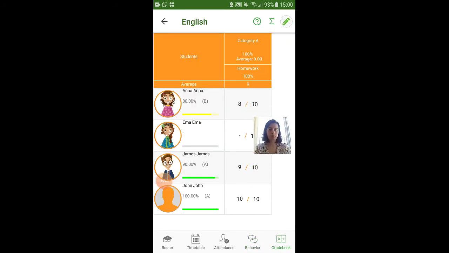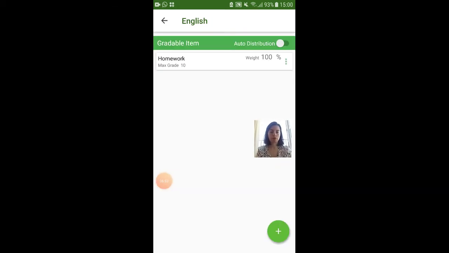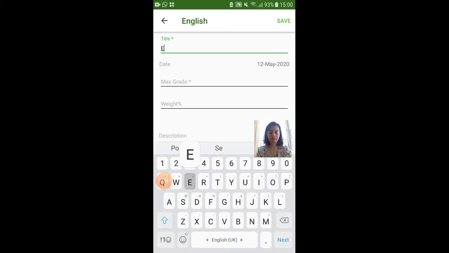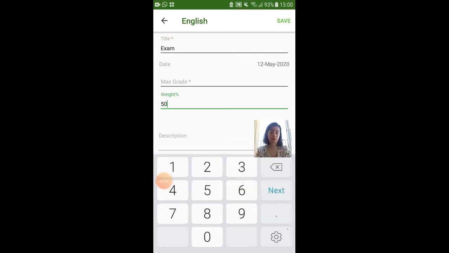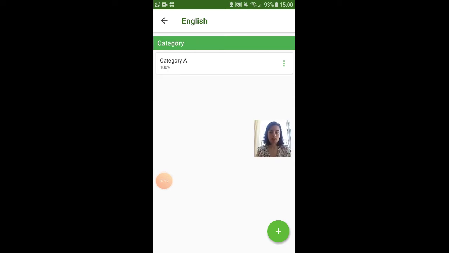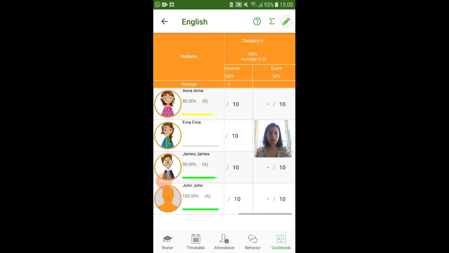Then we see the grade book. You can see that I've already put some grades here. You can add whatever grade you want. For example, for exam, let's say it has 50% weight and maximum grade is 10. You see, homework has 100% weight. You can put out however you want. That's just a test. Okay, now you see homework, exam.